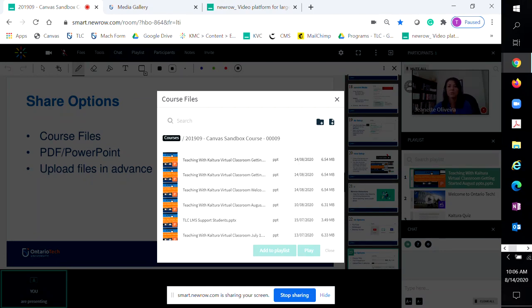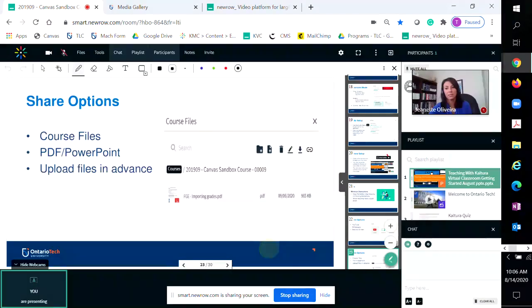So this is something you can prepare in advance. I know a lot of people like to get organized and have everything set up, so you can upload all your files in advance of your class. It will be here, and then when you're ready to, you can add your file to the playlist.